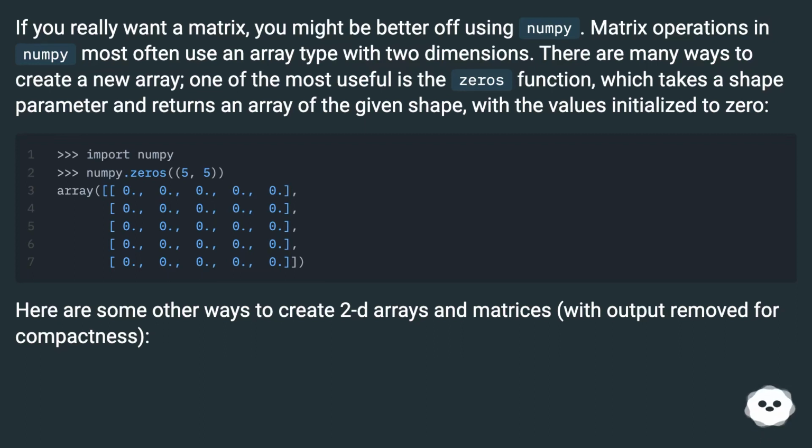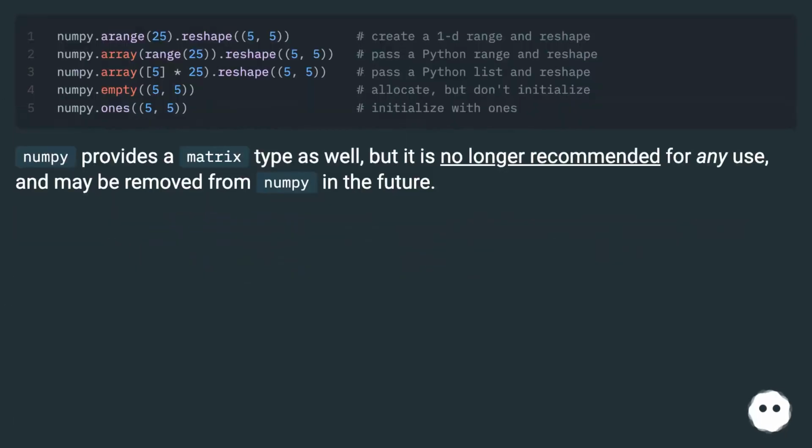Here are some other ways to create 2D arrays and matrices, with output removed for compactness. NumPy provides a matrix type as well, but it is no longer recommended for any use, and may be removed from numpy in the future.